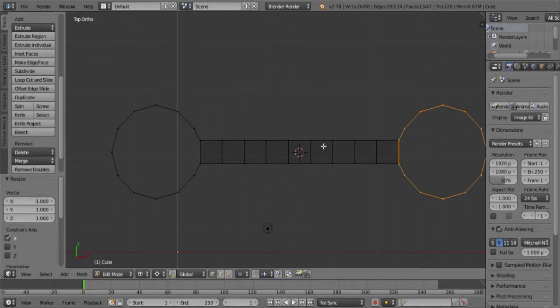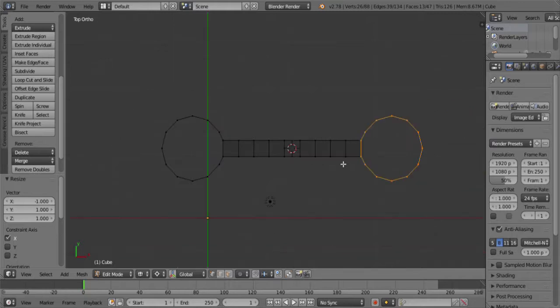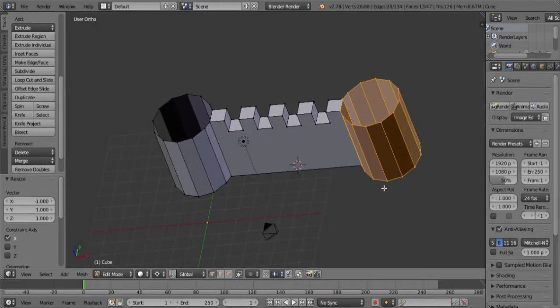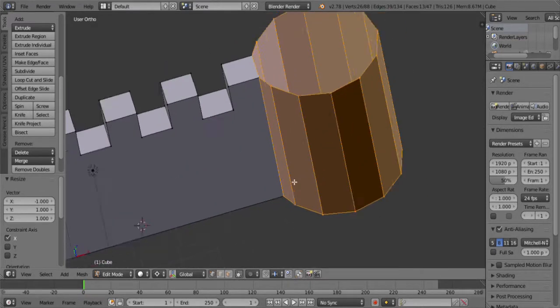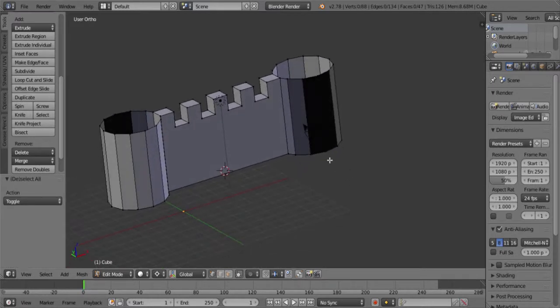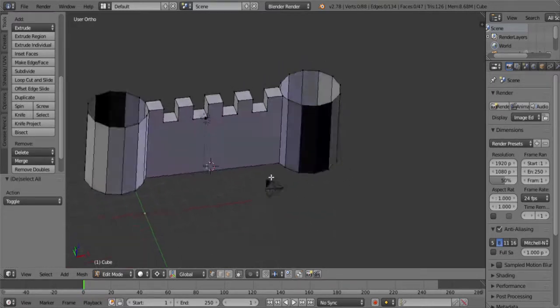Now let's take a closer look at this little tower because there are several problems here that we have to address. I press Z. So I'm in solid view. I'm going to move over. And if I press A, this tower is brighter on the inside than it is on the outside.